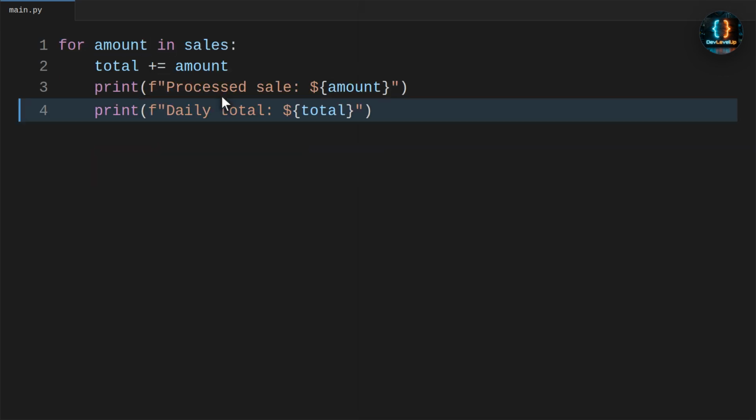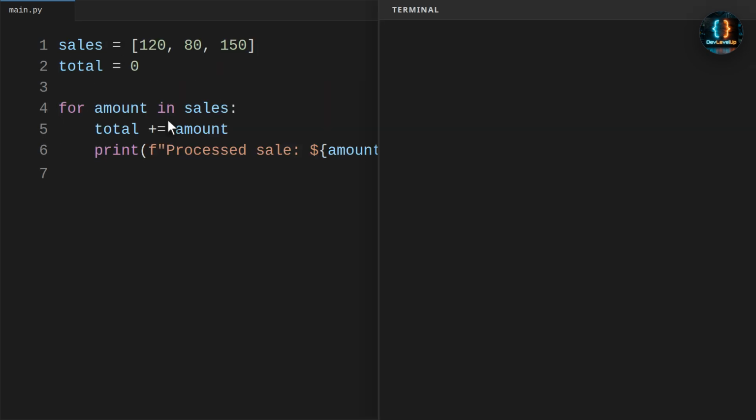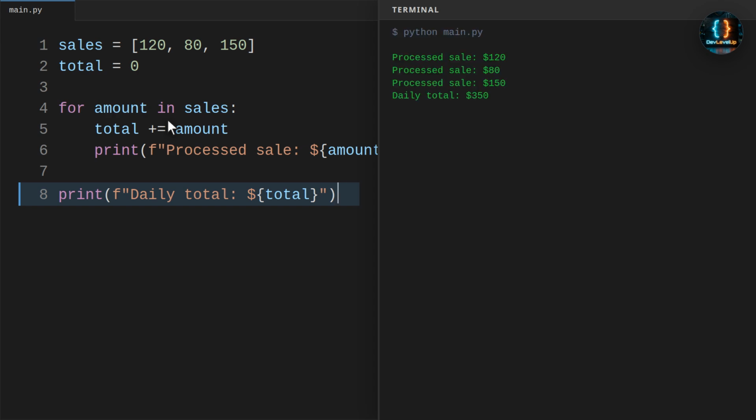Let's focus on the indentation. Python treats every equally indented line under the for statement as part of the loop body, so this summary is not final, it is repeated work. Now we move the summary printout 1 indentation level. The loop still processes each sale, but the final total is printed only after the loop finishes. Running it now gives clean item logs and 1 final summary.